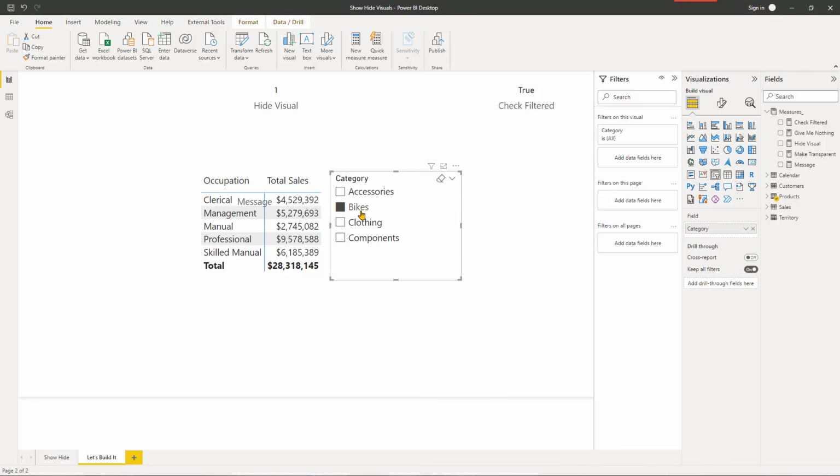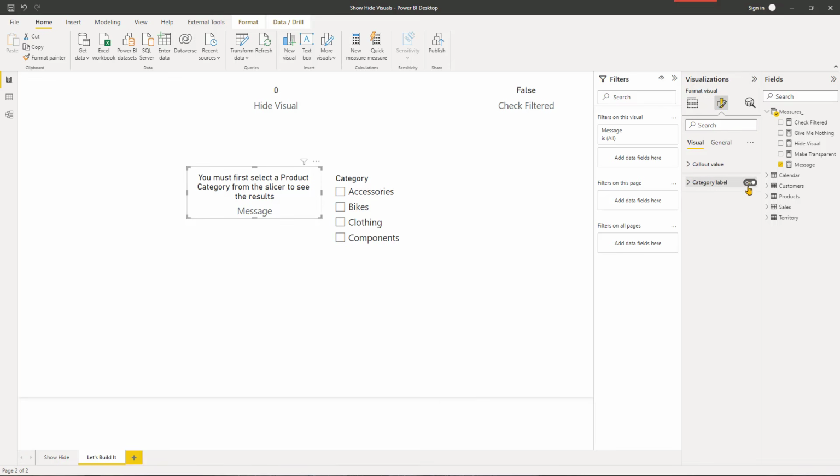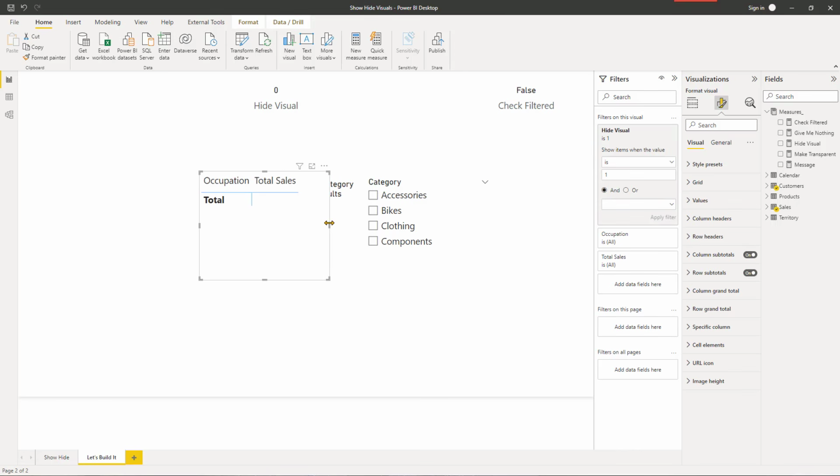So I'll just deselect my category to make the message card pop to the front again. I need to get rid of this message here. To do that, I go into Format My Visual, and I just turn off the category label. Excellent. The next thing I want to do is position my card so that it just covers the top section of my matrix. Now, I need a bit more space here. So let's go ahead and expand that out. We'll also expand the matrix out at the same time, keep everything nice and even.